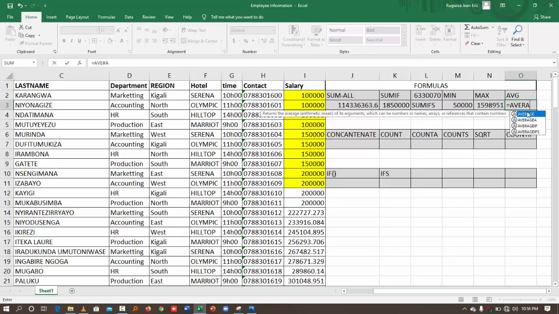Average, here we will be having average, average A, average if, average ifs. Average works when you are having numerical values only. Average A works when you are having a mixture of numbers with characters. Average if works when you want to search for the average together with a condition, as we have seen on sum. Average ifs works when you want to search for the average with more than one condition. Let's start with the average.